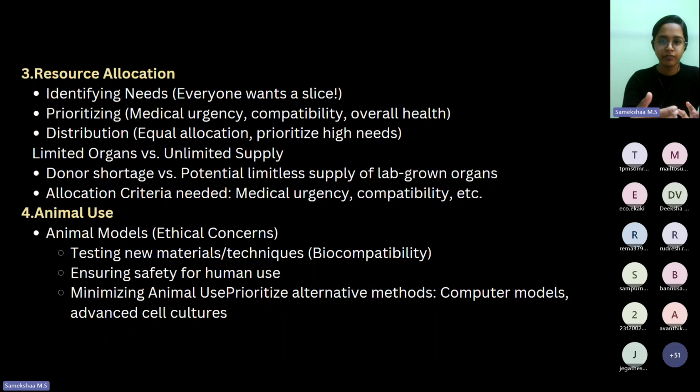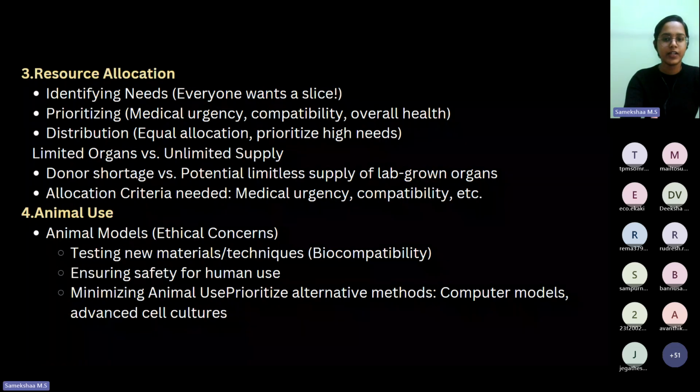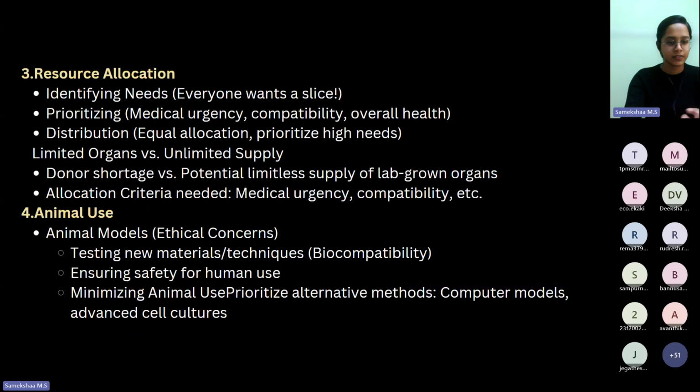certain aspects of lab grown organs research might involve using animal models for testing and development. This raises ethical concerns about animal welfare as well, as new materials and techniques used in lab grown organs might be tested on animals to study the biocompatibility, which is we test how well the material interacts with the living tissue. This ensures the safety of the materials for eventual human use.